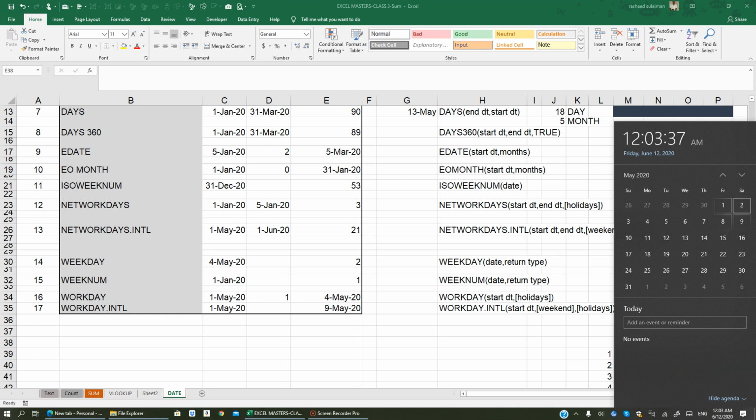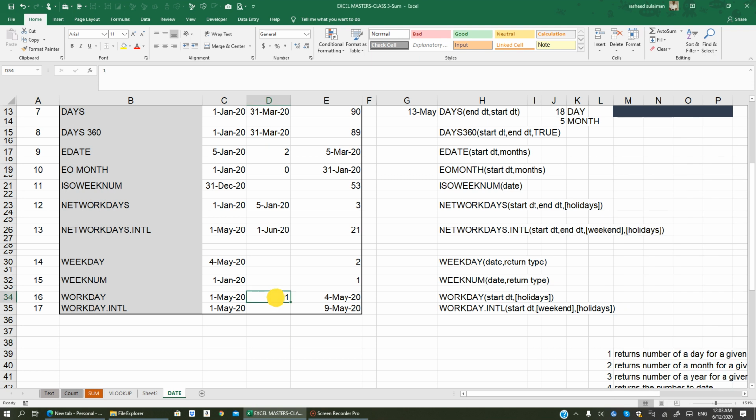Then Saturday and Sunday are holidays. So if you choose 1, the next workday will come only on 4th May, because 2nd and 3rd May are Saturday and Sunday. That's why the next working day is coming as the 4th. If you choose 2 there, it will go to 5th May. The next working day after 2 days is 5th May. Right? This 2 is counting work days only.